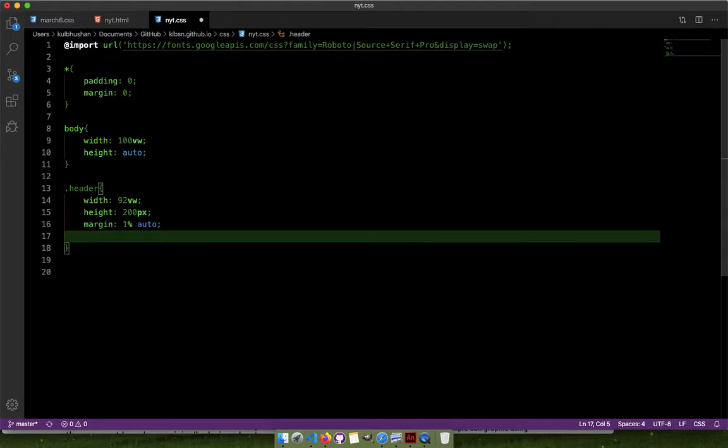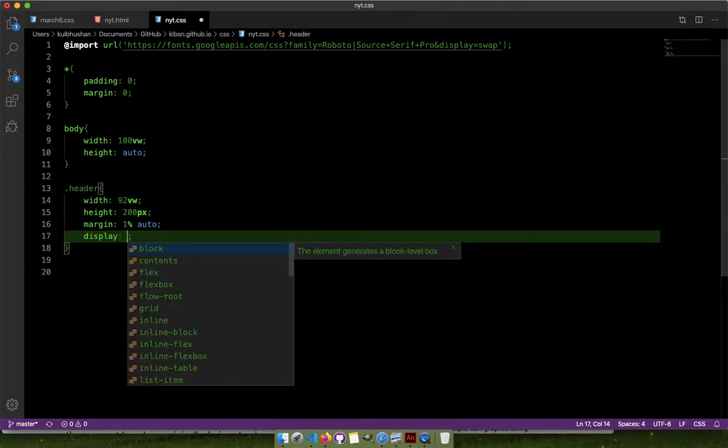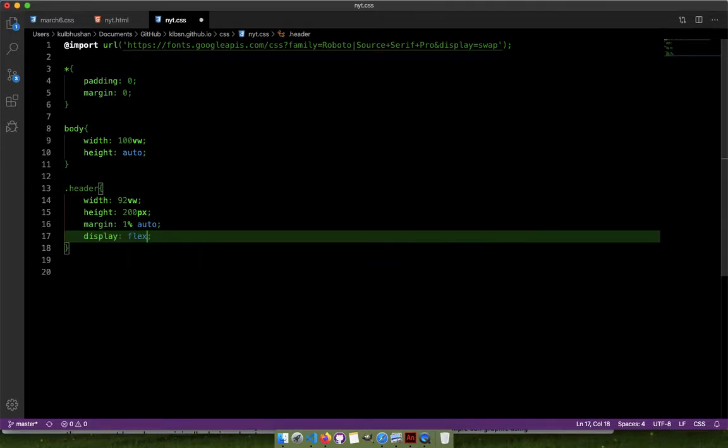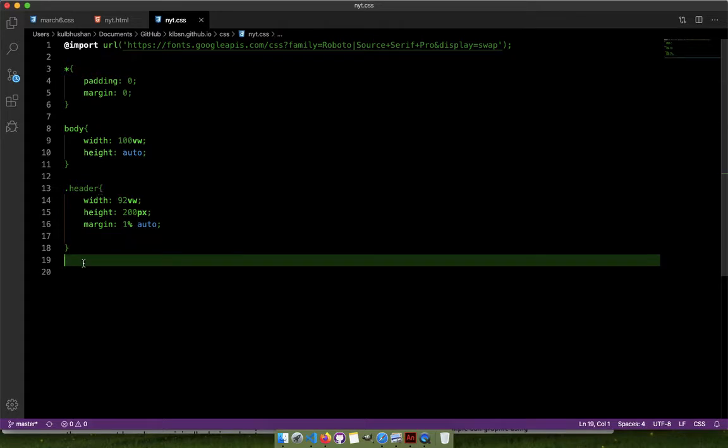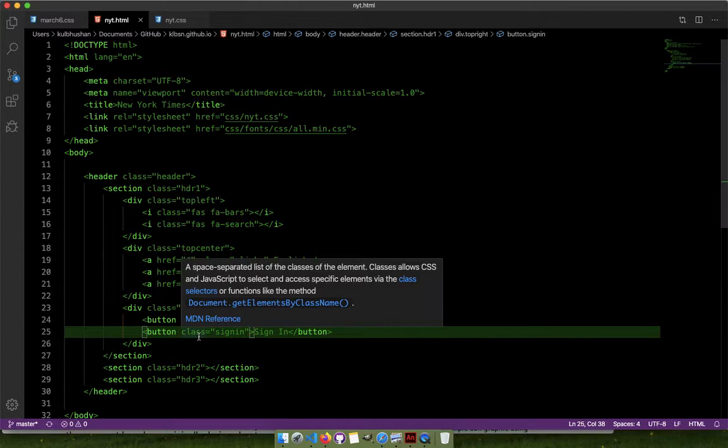Auto means put this thing in the center. And I will also add display as flex to put things in place. Okay, I will add that later. That may be confusing for you right now. Okay, and then I need to style my first element inside the header, and that is hdr1.